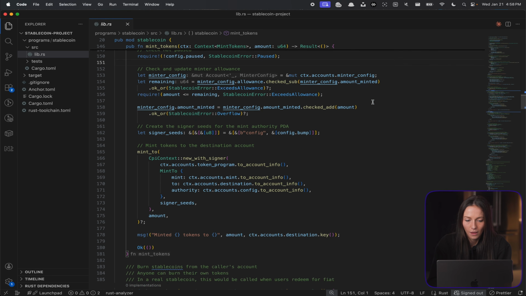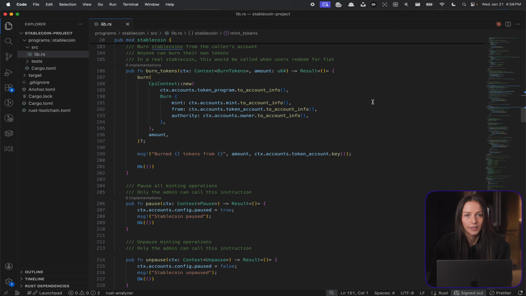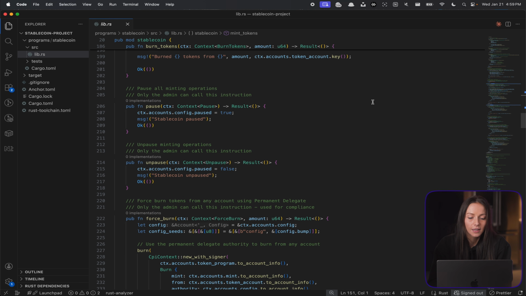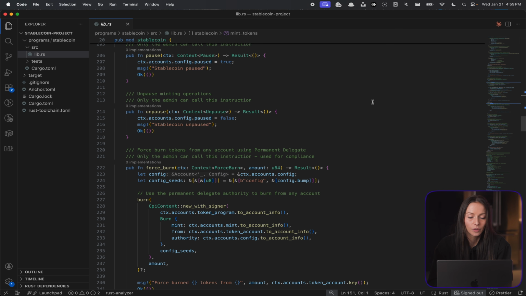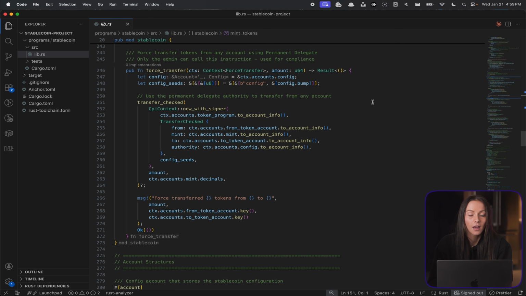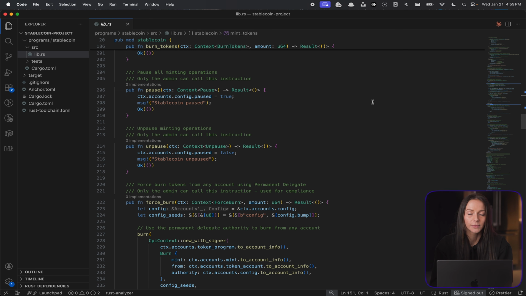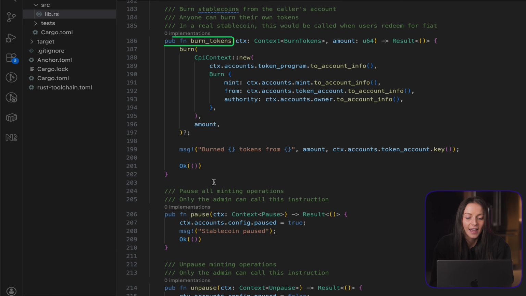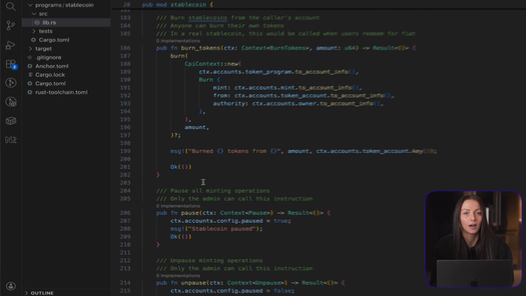Now, the next few instructions that are here are just additional sanity checks and security checks, like being able to pause the token or unpause it, being able to force burn or force transfer tokens. And these are just, again, to meet regulatory compliance. And one instruction that I did skip over was the burn tokens instruction. And the burn tokens instruction is just burning tokens once someone is ready to then receive fiat back for their stablecoin.